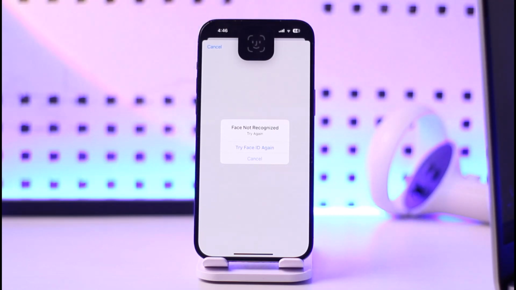Then tap Next, and you will have to enter a valid payment method to confirm, because if you don't have it, then you won't be able to change your region. That's how you can do it.